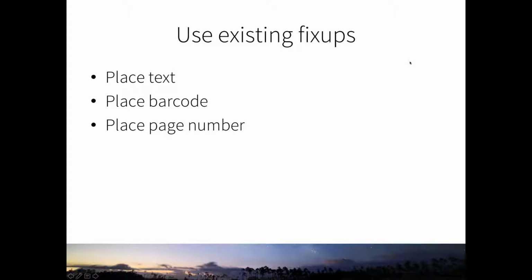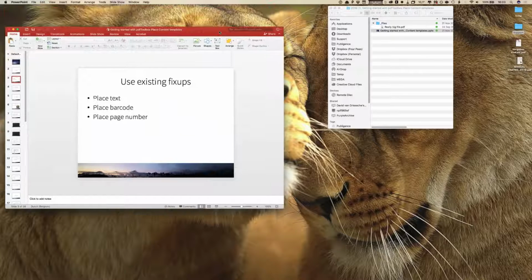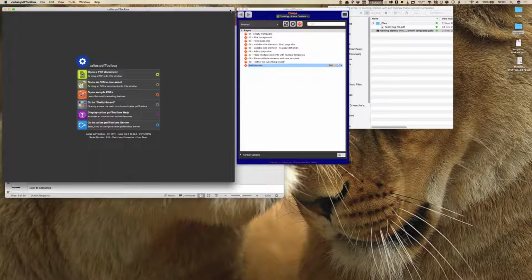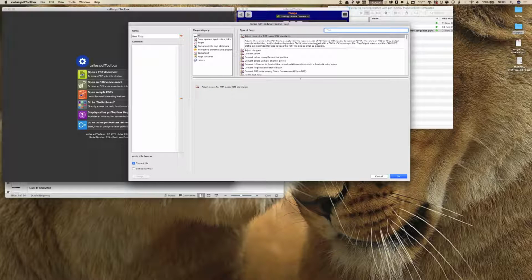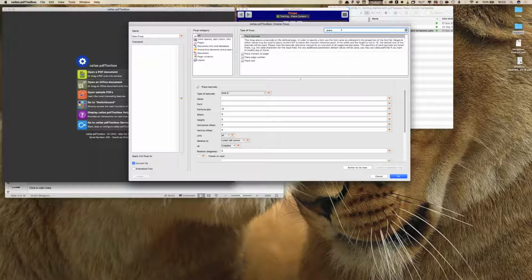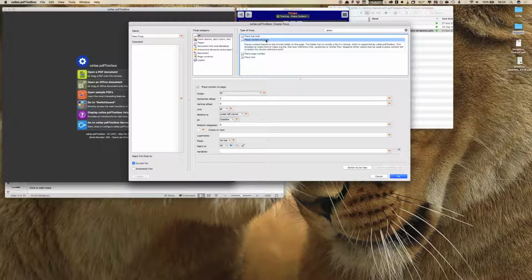Why would you not? Well, as you probably remember, if we go to pdfToolbox, and I can't resist to switch to the software immediately, and I make a new fix-up, and in the find field I type place, you'll see that there are actually 4 fix-ups that show up, ranging from place text, place number, place barcode, and then you have place content.